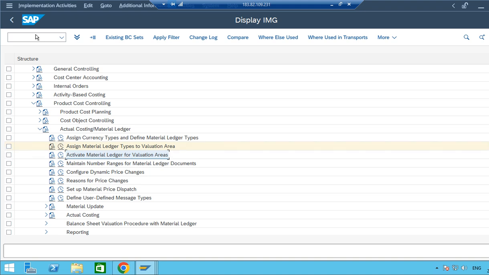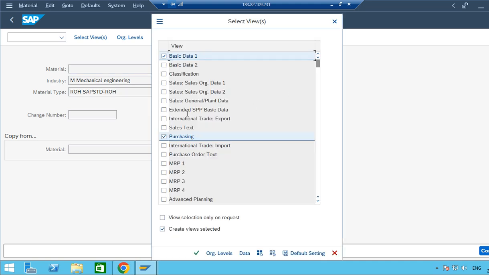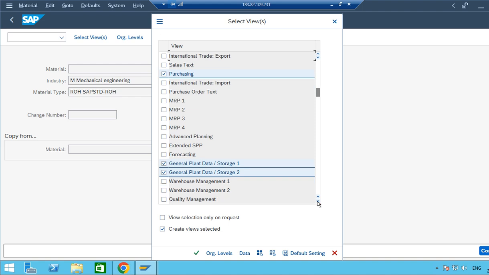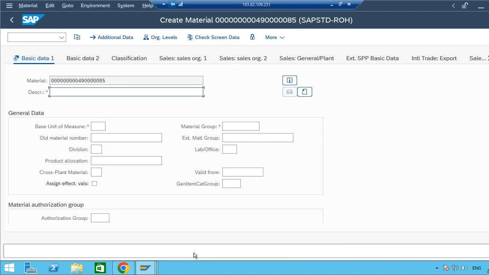Before activating, I will try to create one material. Let's see if the system allows us to create the material or not. Execute transaction MM01, select industry sector M, material type ROH, then select the required views. Here I have selected basic data 1, purchasing view, then plant data storage 1, plant data storage 2, and I am selecting accounting 1 view also. Click on the continue button.